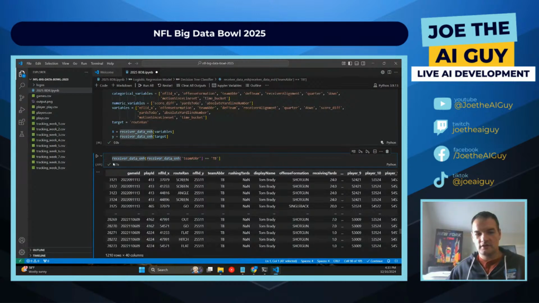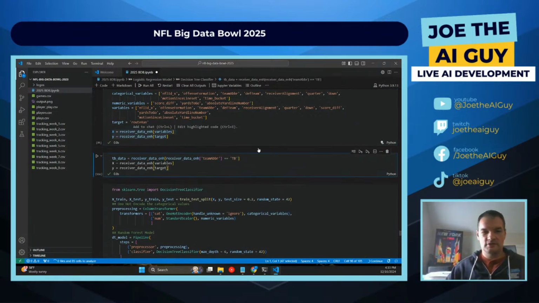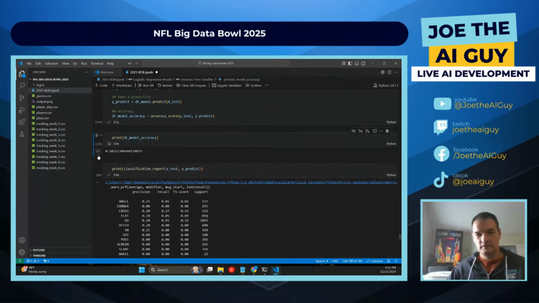Great. And we're going to call this TV data. Now what I want to do, I'm going to take a version of this and we're going to make it run purely off of TV data. So do that, and then we're going to split it here, run here. So we get a slightly better outcome when we filter for specific teams.